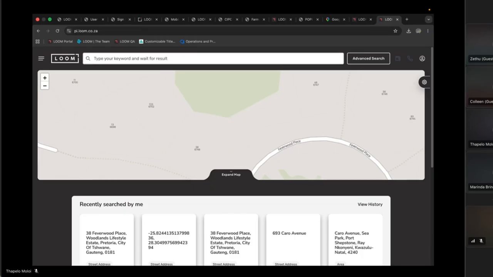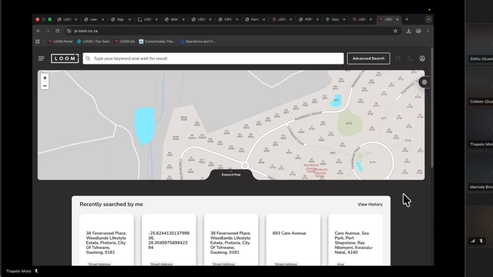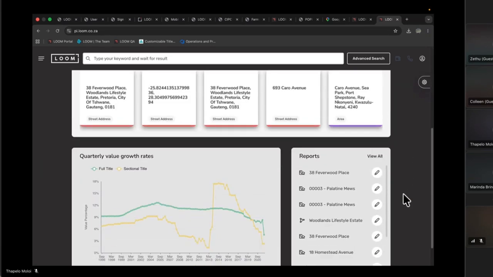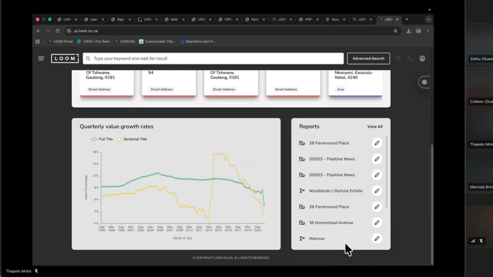Now, from the homepage, as I've mentioned, all reports are always saved for you on the Loom system. So every time you request a report, it automatically saves that information. I will just simply scroll down from the homepage. So that's all I'm currently doing. I'm really just going down. Here you can then see all of the reports I've ever requested on the Loom system.